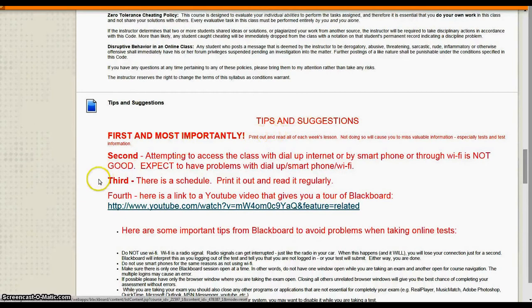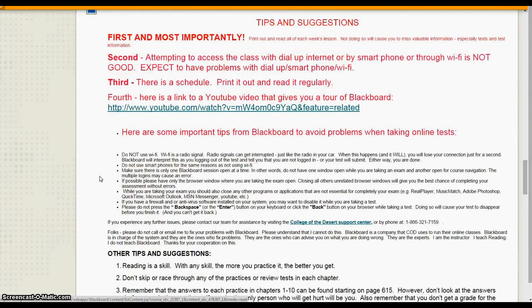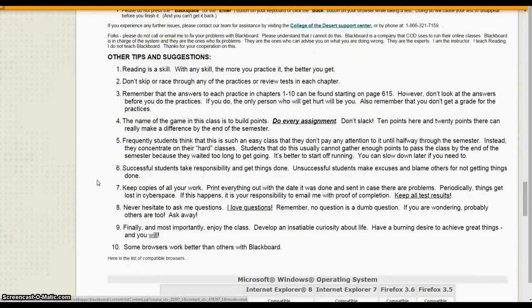Then you've got another section that says Tips and Suggestions. This will give you a lot of good information on how to do online classes, especially how to work with Blackboard. Blackboard can be tricky, and if you don't do it the way it wants you to do it, it will not work correctly. So you really want to read this section.